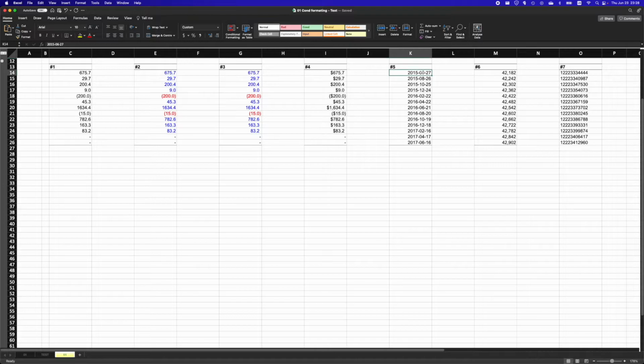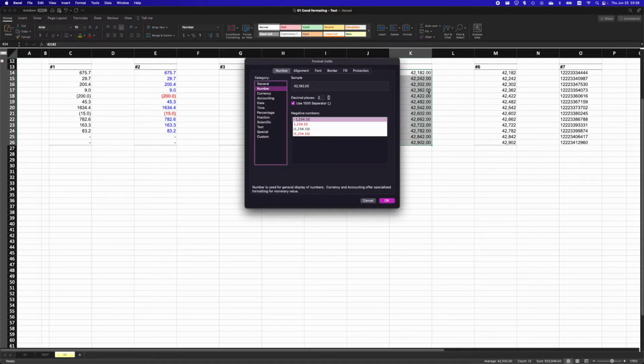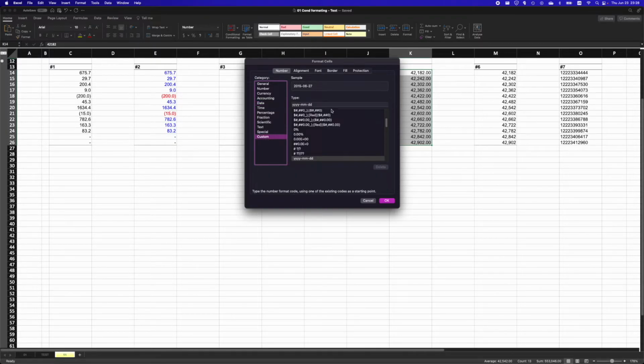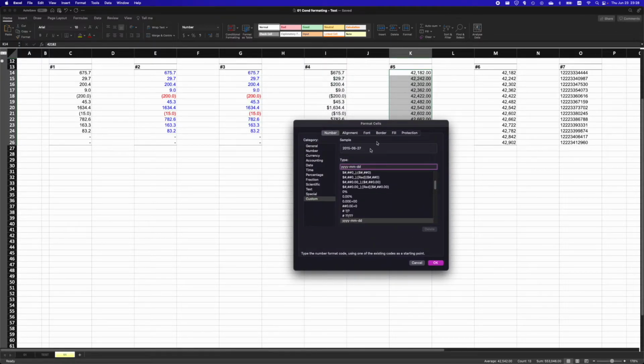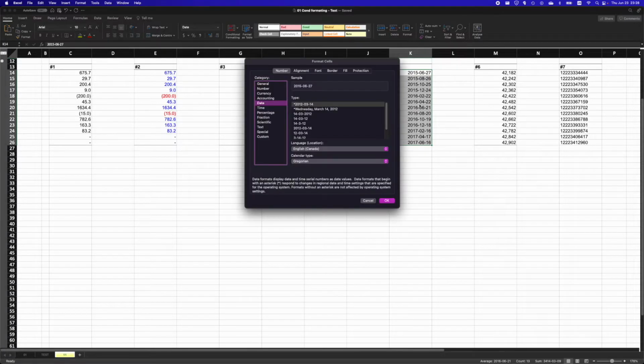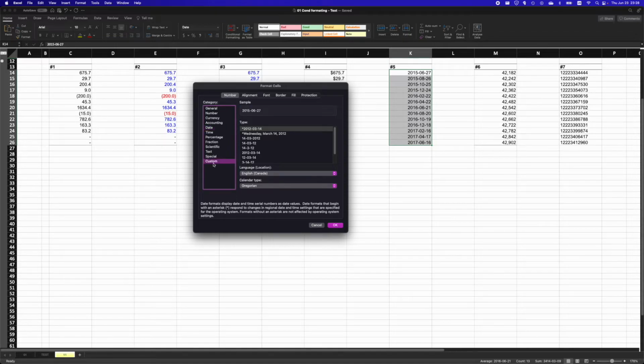Let's spend a bit of time on the dates formatting. Usually the dates are visible in this format. Of course, you can go to the date and choose one of the options, but let's try to again utilize the custom option. As you can see, if you go to this format, you will see the year, month, and the day at the end. And you can play with this.